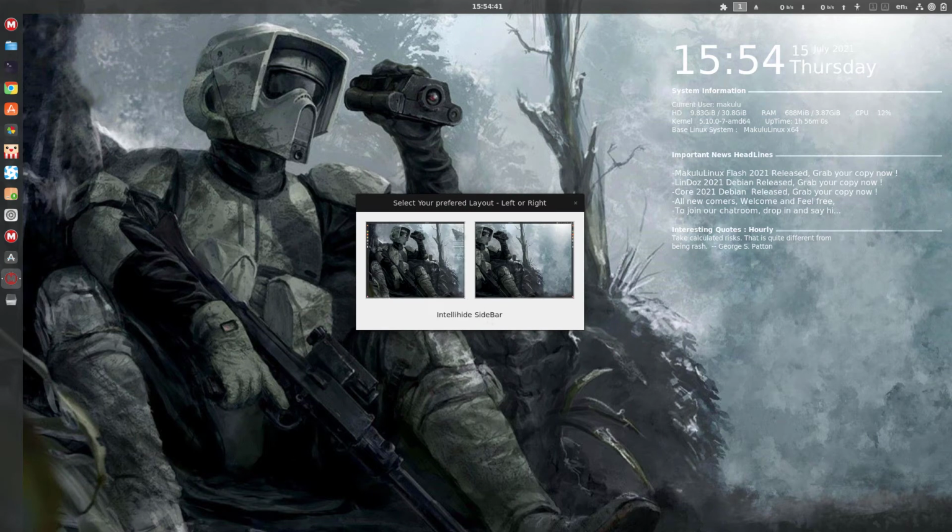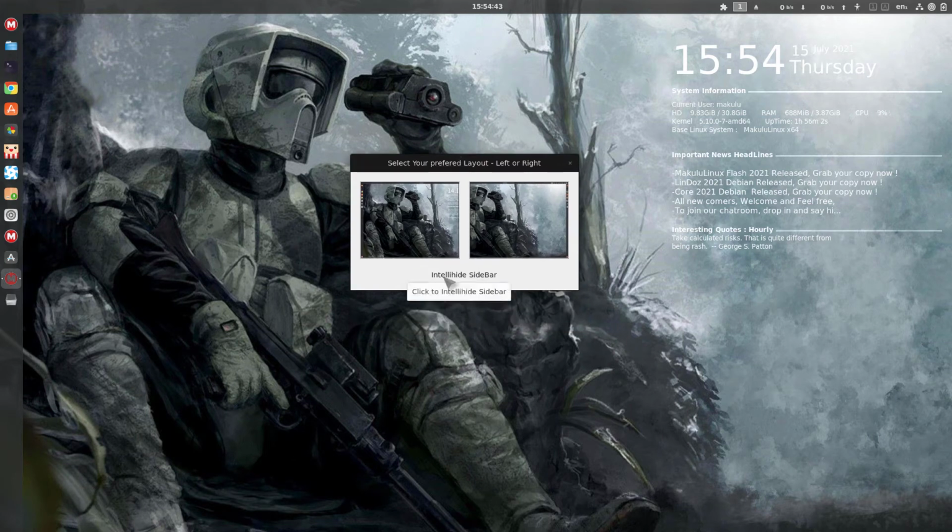There is an option to IntelliHide. There it is. If you hold the mouse cursor over there, maybe I should make that more colorful. Maybe it will be a little bit more visible and colorful in the final build. However, it says here, click here to IntelliHide sidebar. So this little function will actually detect on which side of the screen your bar is, and then it will auto hide the bar.